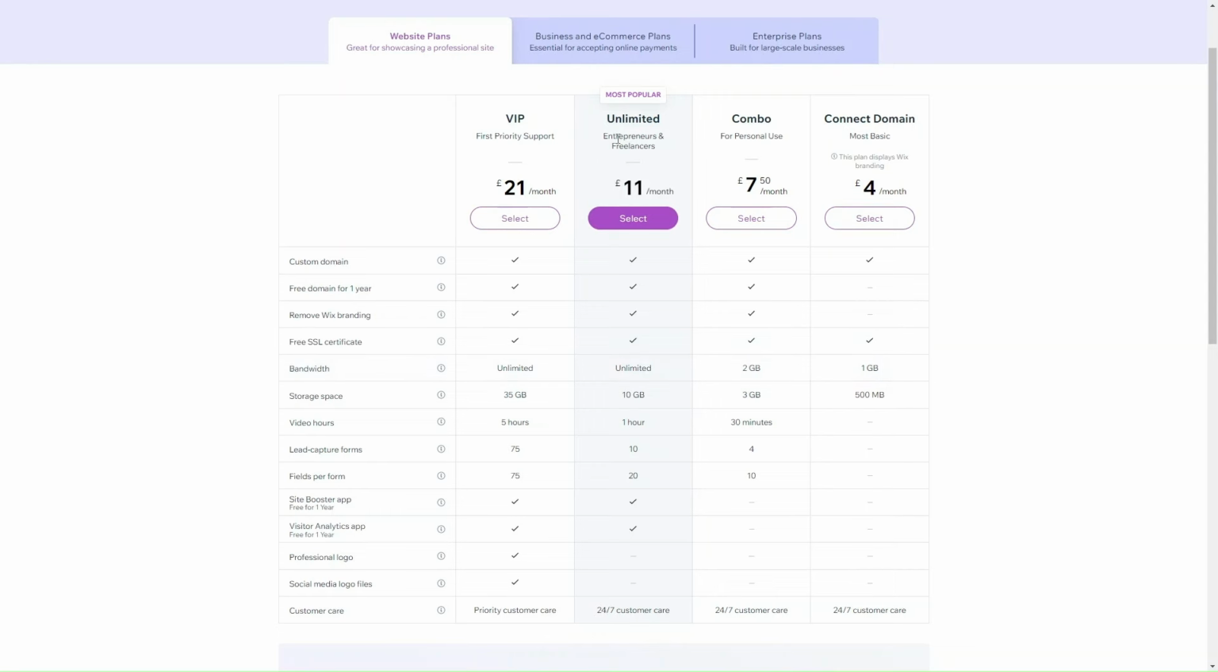With the VIP and Unlimited you get an unlimited amount of bandwidth, and with the Combo you get 2 GB, and Connect Domain is 1 GB. And then you have the storage space as well. The storage space is the highest in the VIP, and the Combo has 3 GB. So depending on how big your website is, things like the amount of pages, the amount of products, the amount of imagery, all of that adds to your storage space. So depending on how big that is, you might need to go for the 10 GB, you might need to go to the VIP, or you might need to go for the Combo as well.